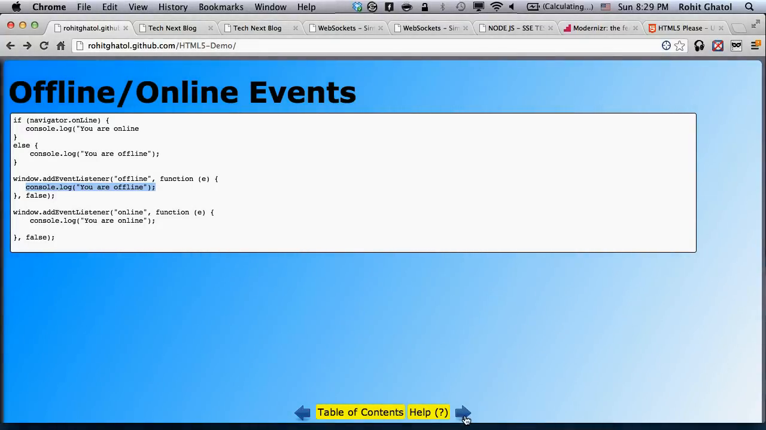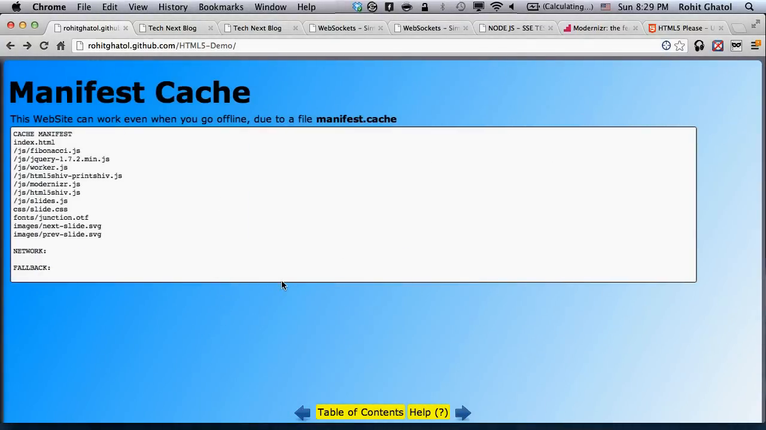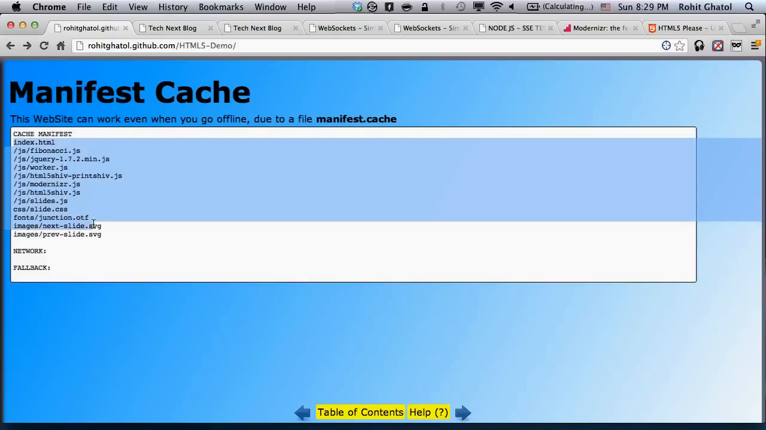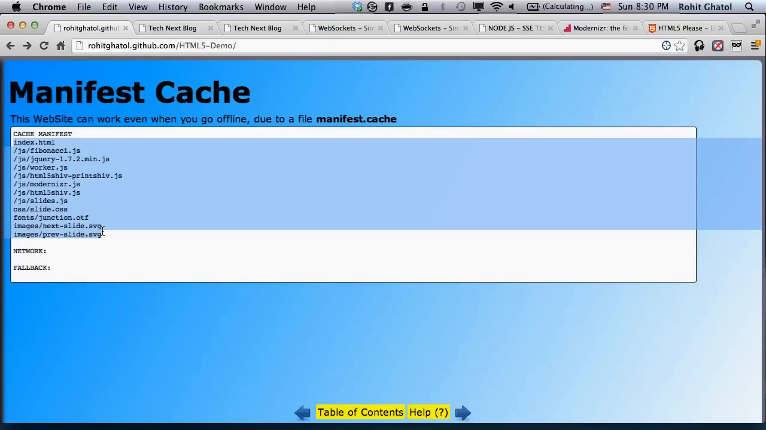Next thing is this entire website which I developed, rohit.github.com HTML5 demo. This is all offline. So even if you load this once and then you close the internet connection and you load this again, you'll be able to load it because there's a cache manifest. It tells the browser that, okay, all this information, you need to store it. So next time somebody goes to the rohit.github.com HTML5 demo, even if you don't have an internet connection, go to your local cache and try to load the information from what is available over here.